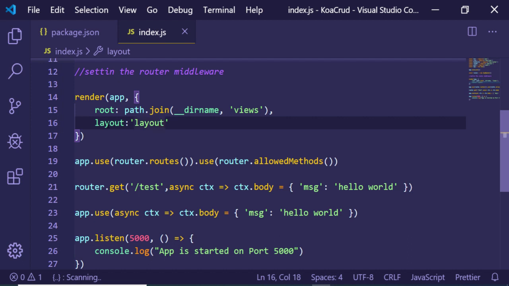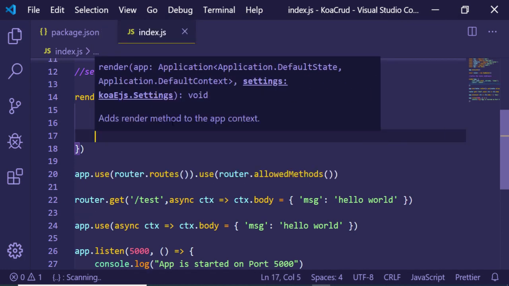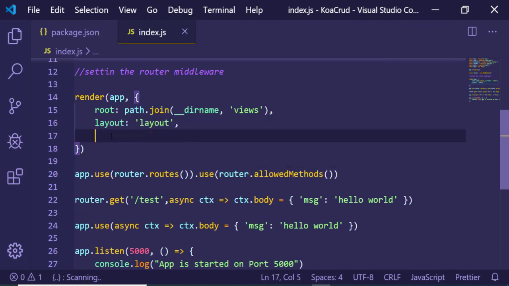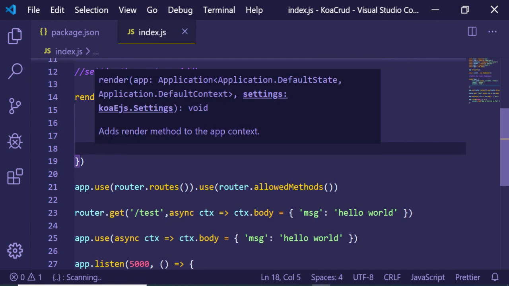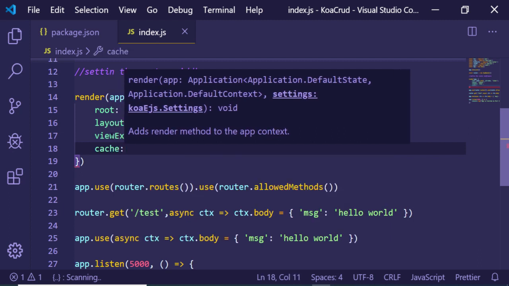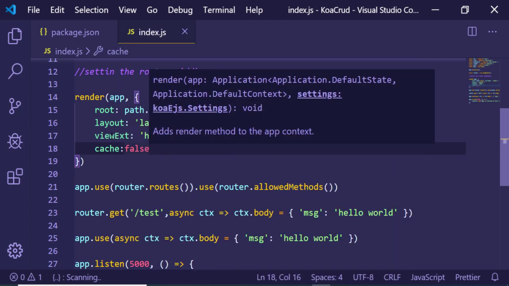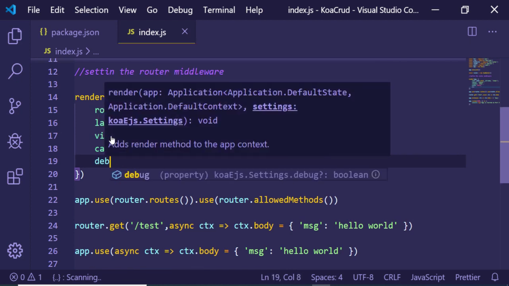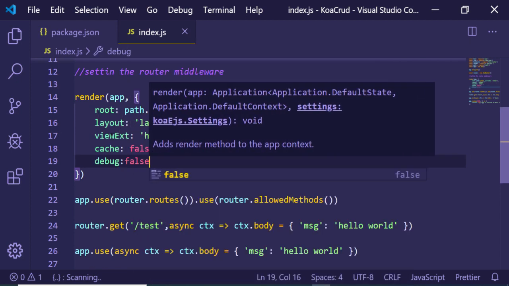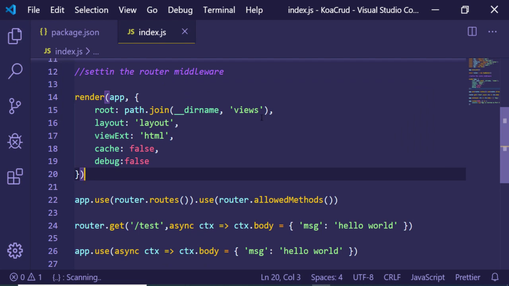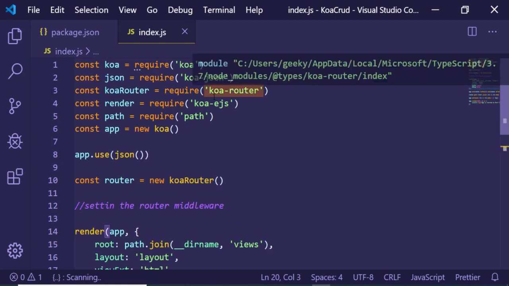So this will hold all the default options that it will be inheriting to all the files. And the third option it takes is the view extension. So we will be writing these views in HTML, so we will provide HTML here. The fourth option it takes is the cache option. So if you want to have caching enabled, you can just pass a boolean value. I will be passing false here. And the last option is debug. It will also be false. That's it. And now it has successfully created this EJS template engine.